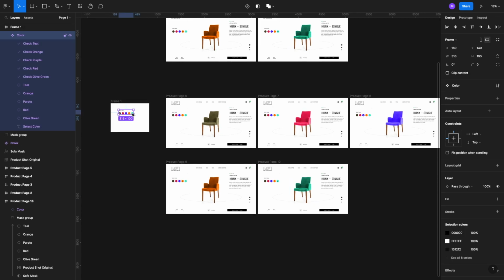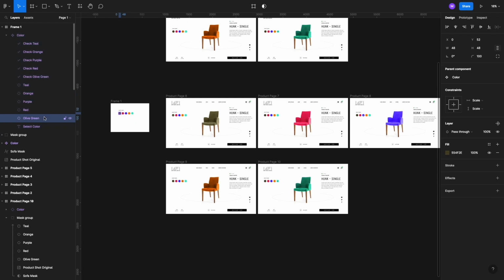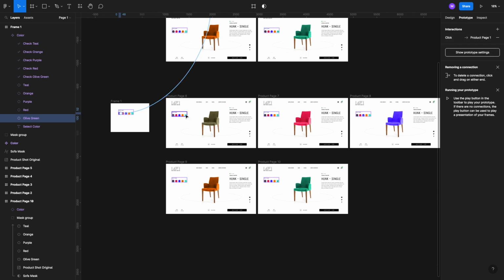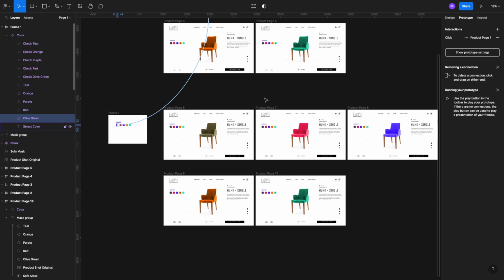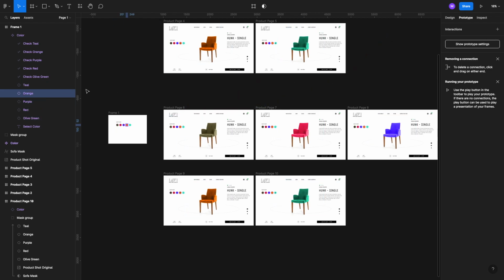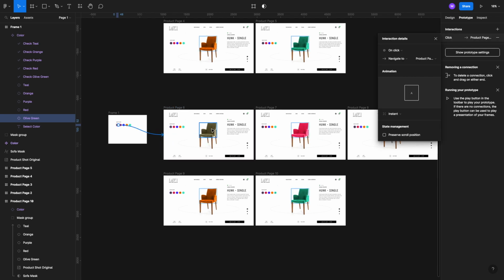So now once we have the component selected, we can simply select each of these color swatches. So for the olive green, we're going to select the olive green and move into the prototype tab, and then you can see that we already have connections over here because we already had this created. So let's get rid of this one and we're going to get rid of all of the previously made connections. So now we're going to select the olive green, and we're simply going to draw a connection from the olive green to the first product page because that is the olive green colored.